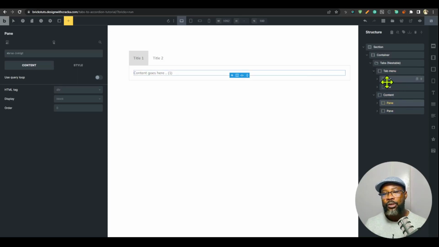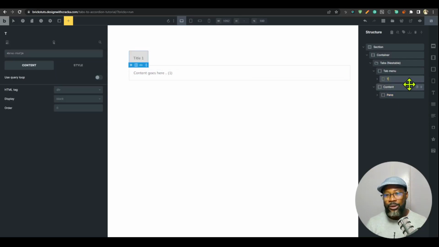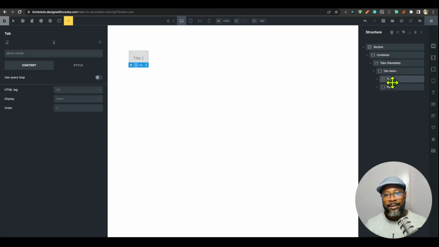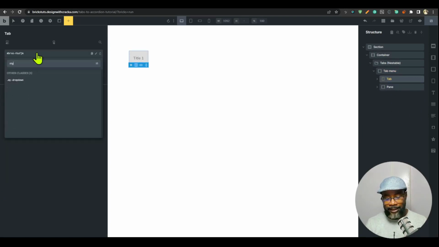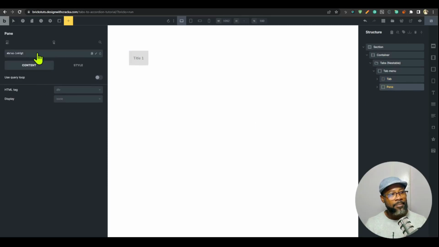Now what I'm going to do is quickly delete this first one, and then I'm going to delete this one also. So we're going to have one on each. I'm going to rename this to tab, and then this is still going to be pane. Now what I want to do is to make sure that these are siblings. So I'm just going to move these over here, and they are going to be siblings. Just drop it there, and I'm going to delete this. I'm going to give this a class, the tab. I'm going to call it my tab, and then I'm going to give this a class. I'm going to call it my tab pane.